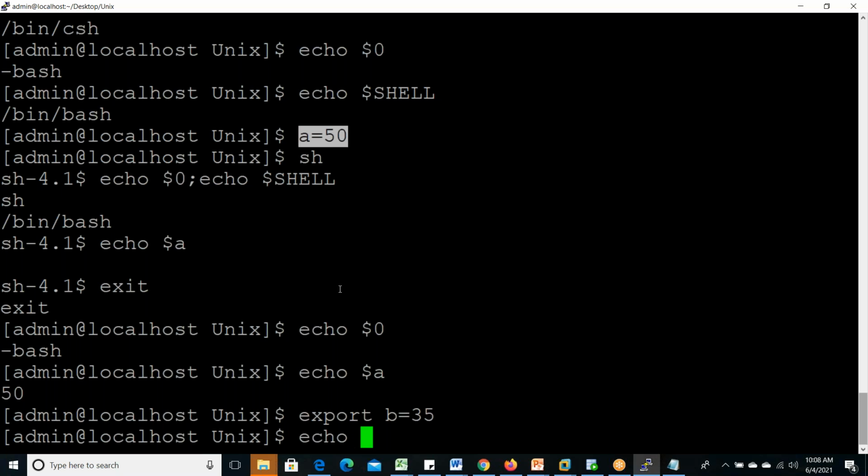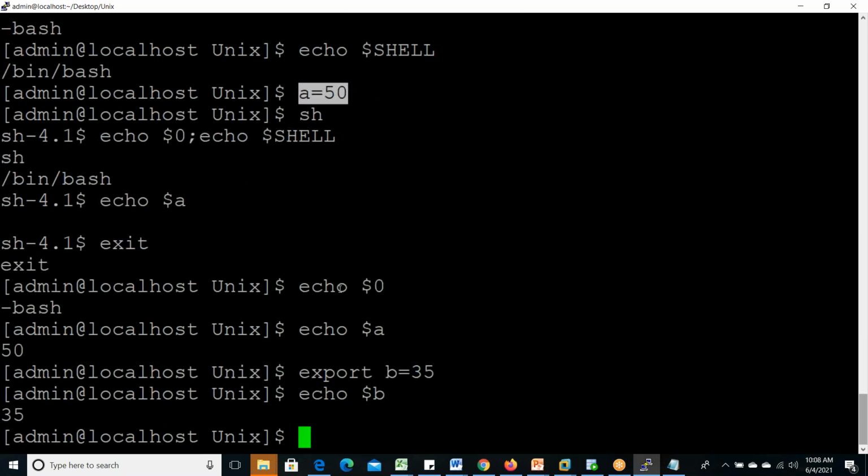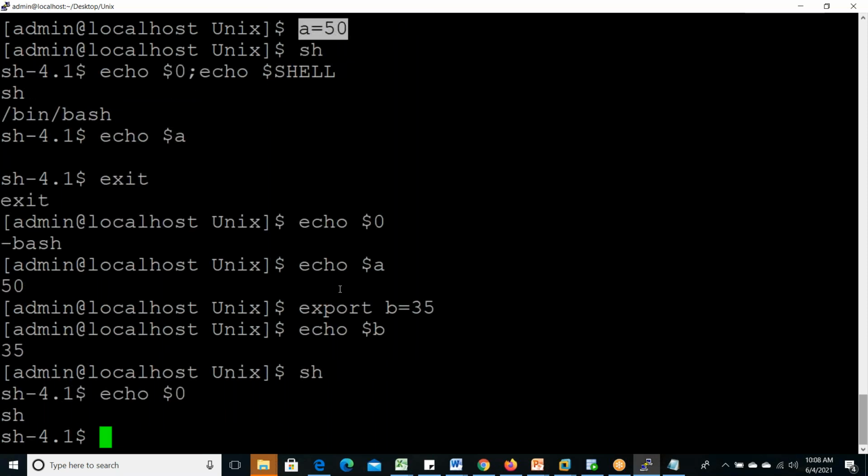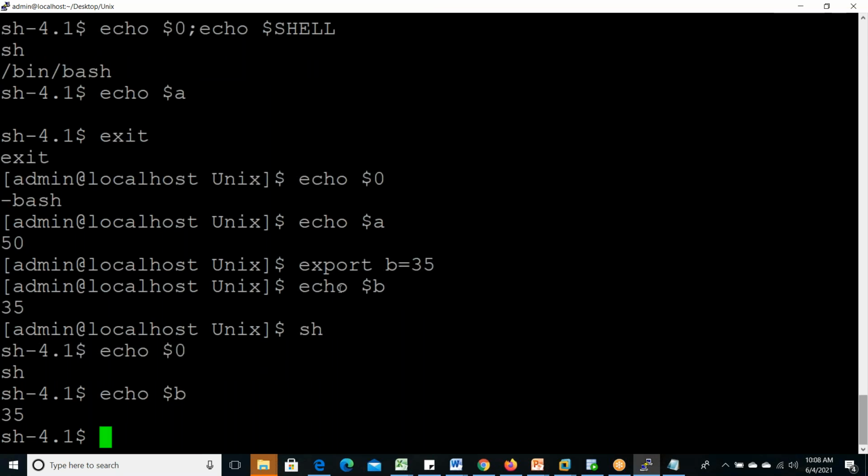Echo $b, 35. Now we can change our shell. Echo $0, sh. Now we are available in sh shell, meaning Bourne shell. Now we can display echo $b, 35.